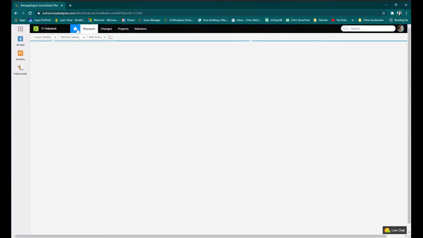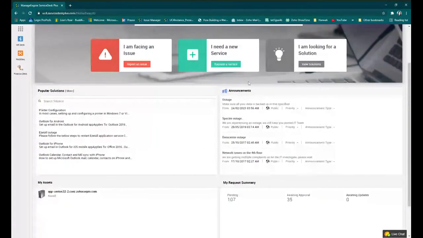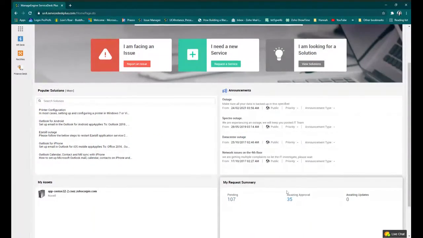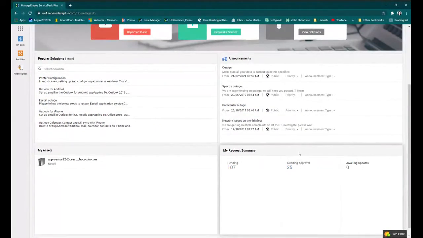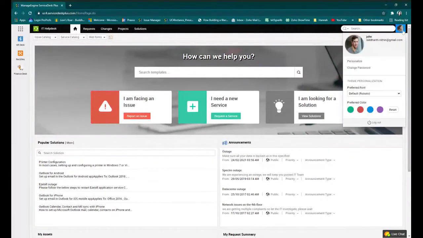So now, just to recap, right here, he came into the home page and he saw that he needs to create a new service, and he just went ahead and created this. So I just want you to look at for a minute the other widgets here. There is announcements, assets, and popular solutions, and the request summary. There are some awaiting approval. There are some pending requests here. Okay, now let's see how you're going to customize this page for your end user.